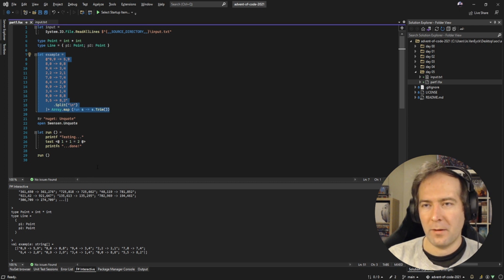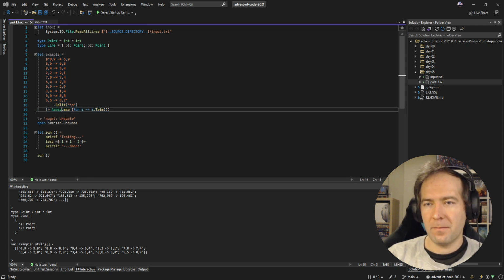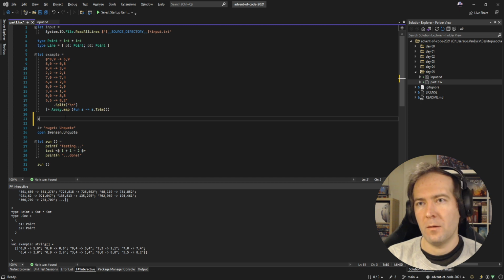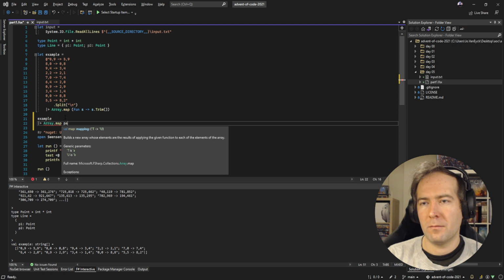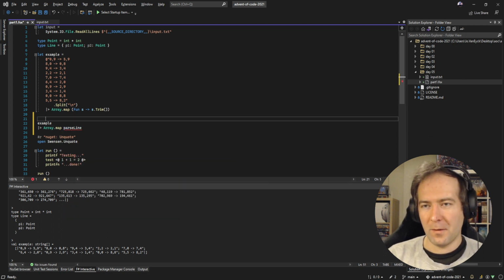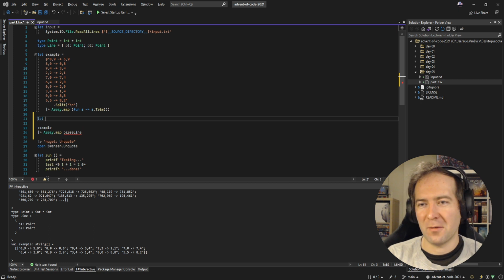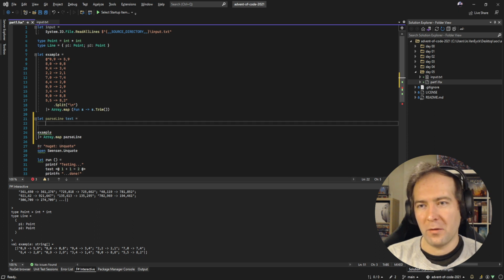That looks correct. Yep. Okay. How do we parse this thing? We need to parse every line, which is actually also the concept we're parsing. So just call it parse line. Yeah, let's just split on that arrow thing.